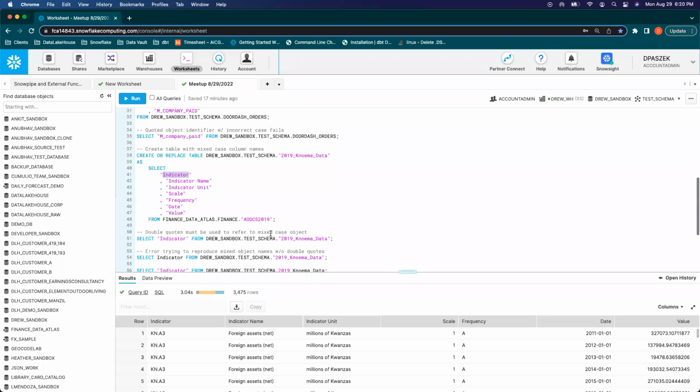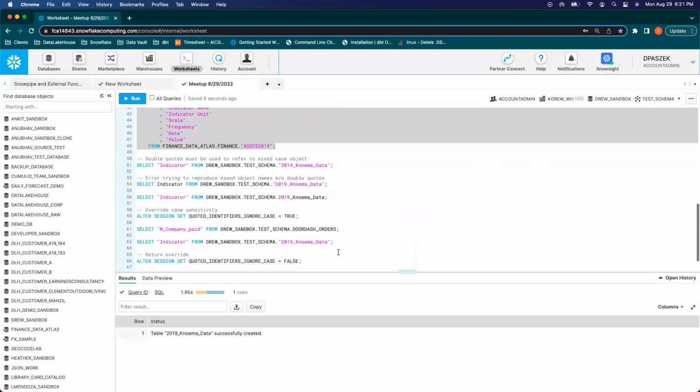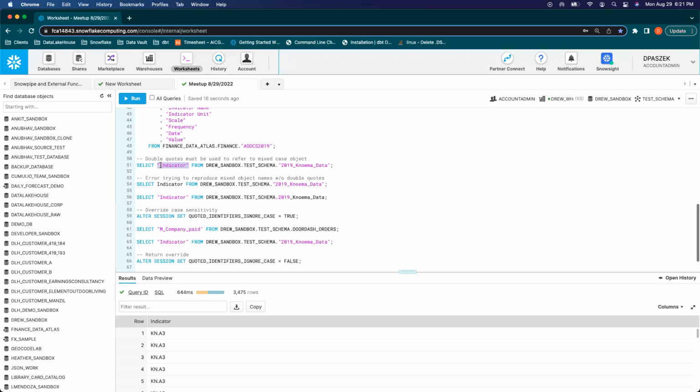So this is the data that we're trying to create a table from. And that's not too much data, so I'm not going to worry about a top 100 or anything like that. So I'm just going to run my create or replace table, and that works just fine. And you can see right here that when I just try to query indicator from my new table, I don't have any issues because I am using quotes to surround this mixed case column name. And I'm also using quotes to surround the table name, which also has that mixed case piece as well.